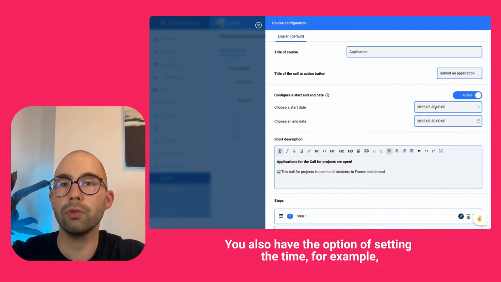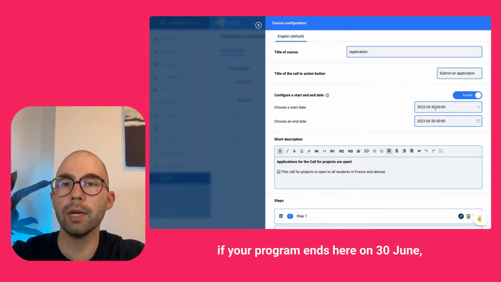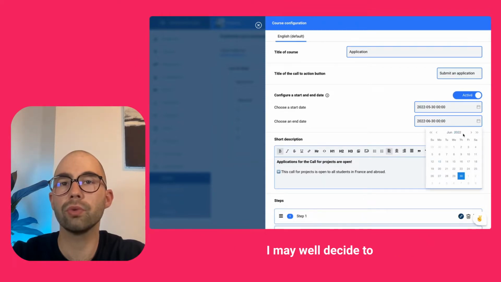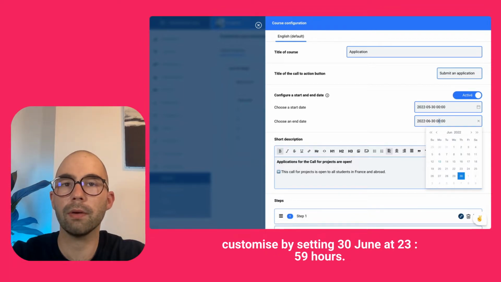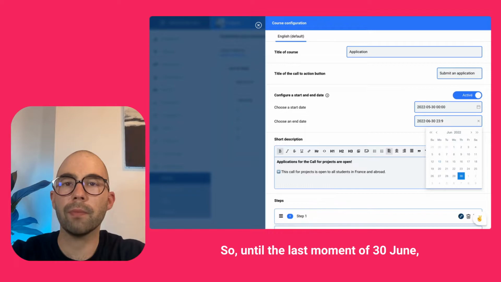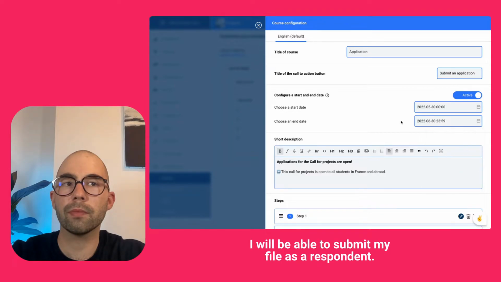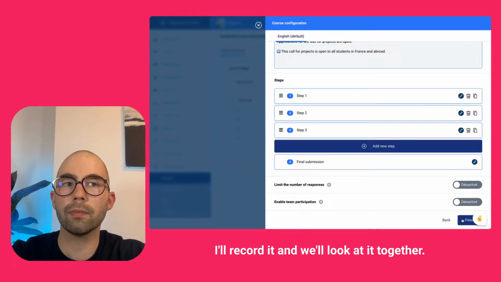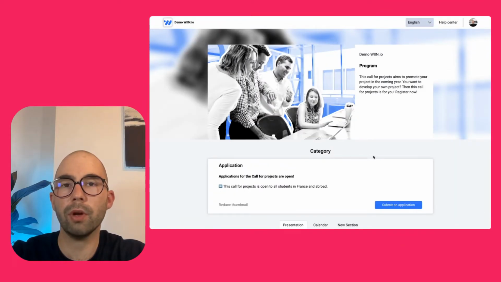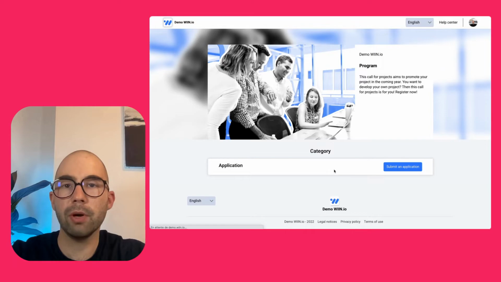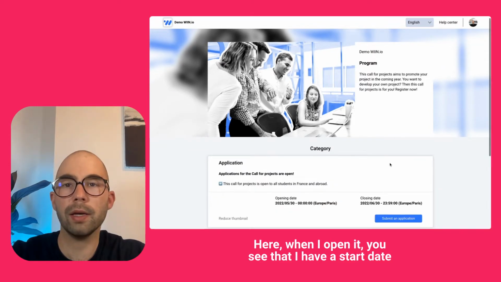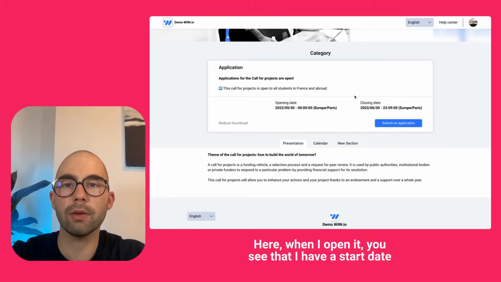You also have the option of setting the time. For example, if your program ends here on 20 June, I may well decide to customize by setting 20 June to 23 hours. Okay. So, until the last moment of the schedule, I will be able to submit my file. I will record and we look at it together.